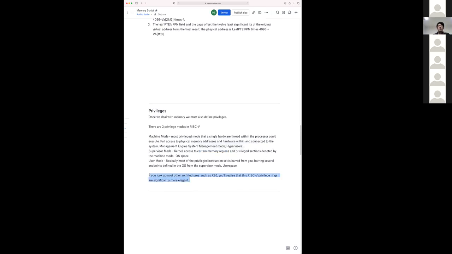If you Google what the x86 privilege architecture looks like, you realize that the RISC-V privilege ring is actually significantly more elegant. This is also a main motivation why people actually want to move to something like RISC-V, because it's really, really lightweight and really simple to understand.